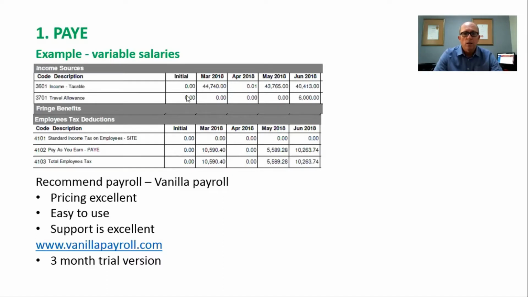You can see in this situation, this client took a salary of 44,000 Rand for the month. Then you can see his pay-as-you-earn worked out to 10,500 Rand. In the next month, there was no money available in the business, so he didn't take his salary, and the pay-as-you-earn worked out to 0. Then the next month again, he took 43,000 Rand as his salary, and therefore his tax only worked out to 5,500 Rand.